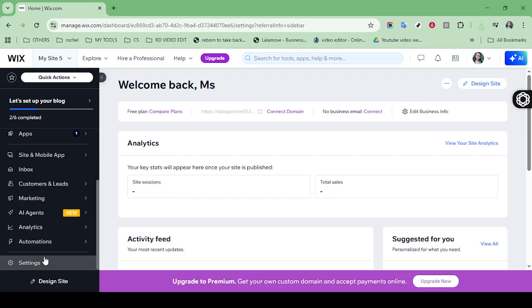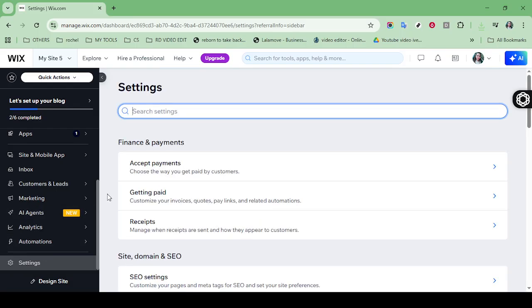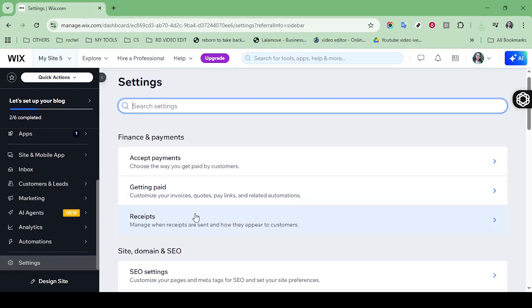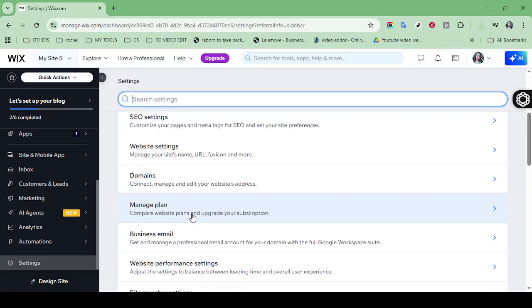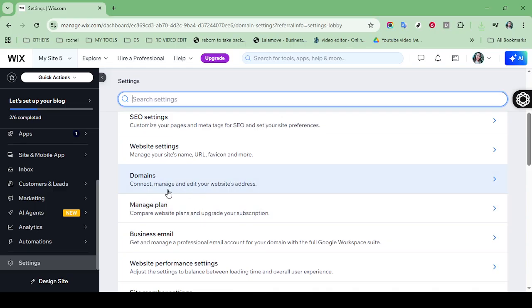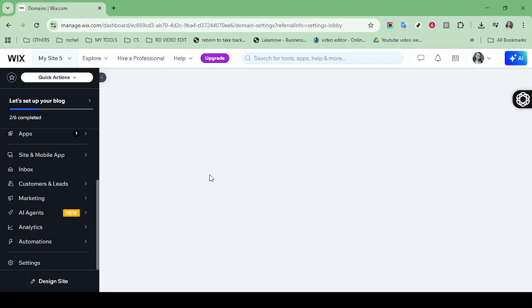Now that you're in the domain section, you'll have two main options. If you already own a domain that you purchased elsewhere, you can choose to connect this existing domain to your Wix site. Alternatively, if you don't have a domain yet, you can purchase a new one directly through Wix. Let's explore what each option entails so you can decide what's best for you.